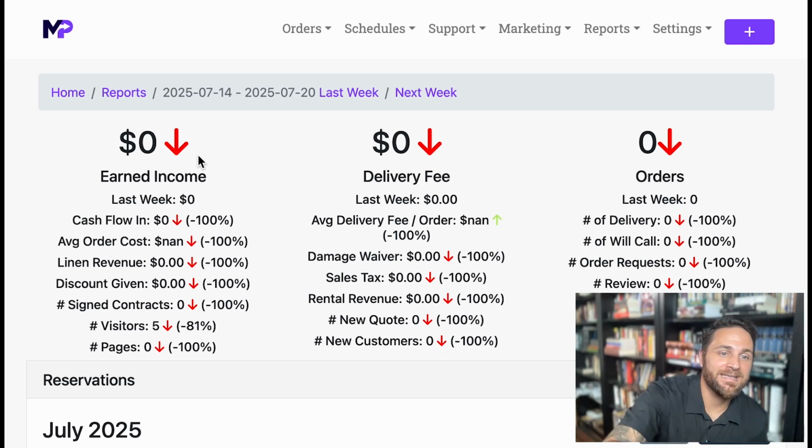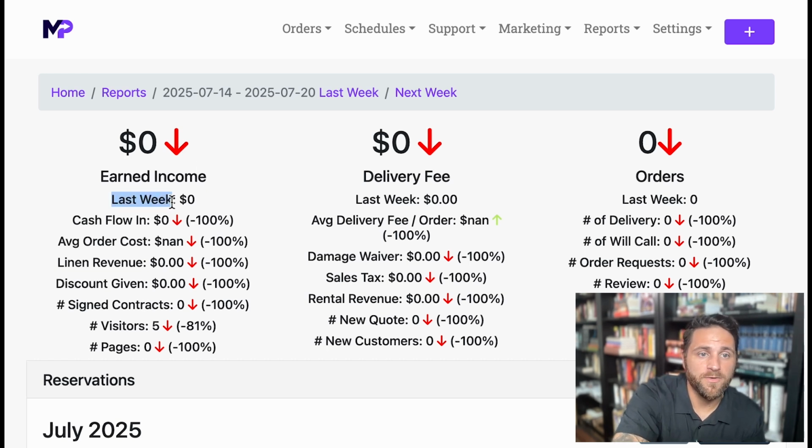And what you're seeing is earned income, delivery fees, and orders in a comparison from this week's information at the top compared to last week's information. So it's a week by week comparison, and it'll help tell you what's trending up or down. So you'll have last week's earned income number, you'll have a cash flow in from last week, average order cost, the linen revenue specific to linens, discounts given, number of signed contracts, number of visitors, and then number of pages. And again, all that's last week's information compared to this week's and whether it's trending down or up.